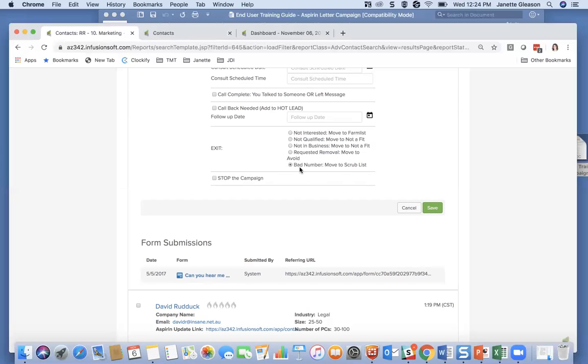Bad number, if you make this selection, depending on how you have your campaign configured, if you've got our scrub campaign, it will start the contact in the scrub campaign, or it will create that task for you to clean the lead. Any of these selections will stop the Aspirin campaign. The final selection is to stop the campaign. By making this selection, it will just remove the contact from the Aspirin campaign.